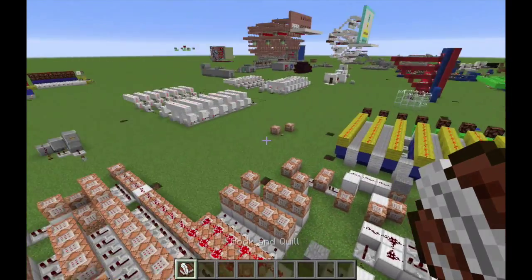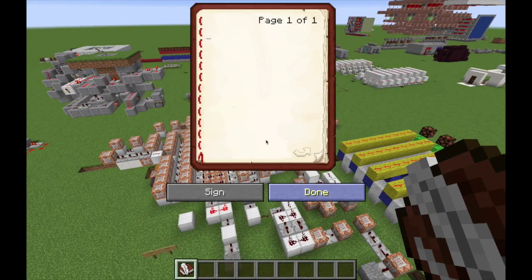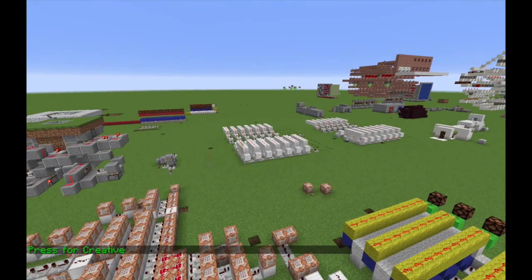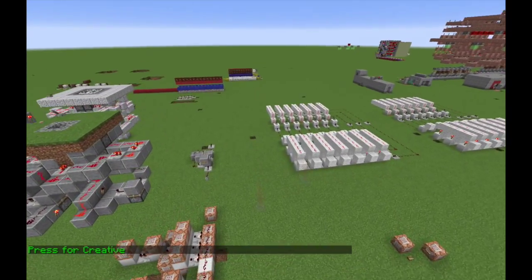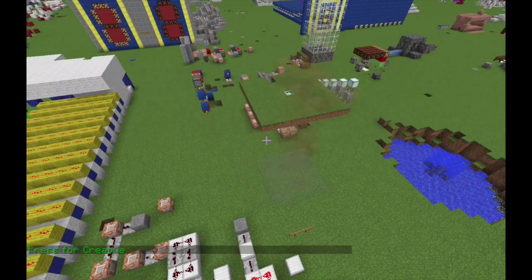Okay, so how back works. Every time you teleport, let me just go into spectator mode really quickly. Every time you teleport, it will save your position with an armor stand, which is named back. I think this is the right one.